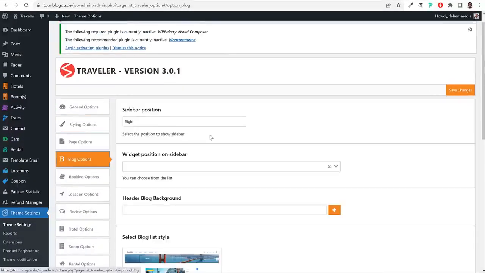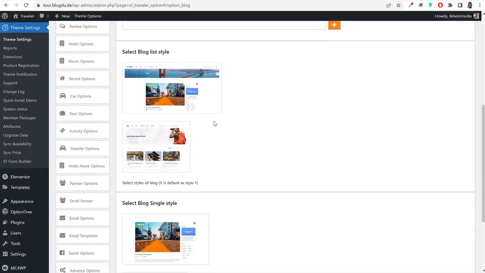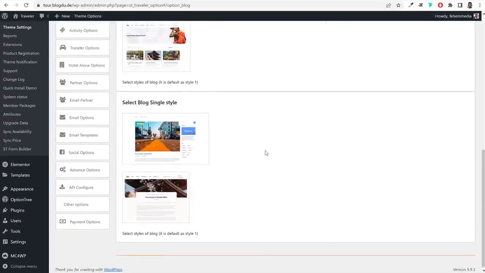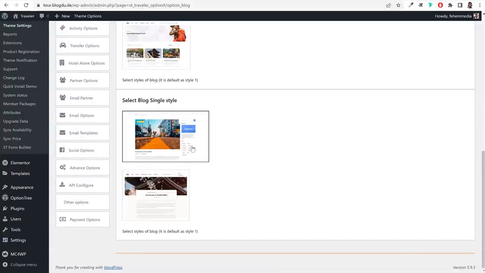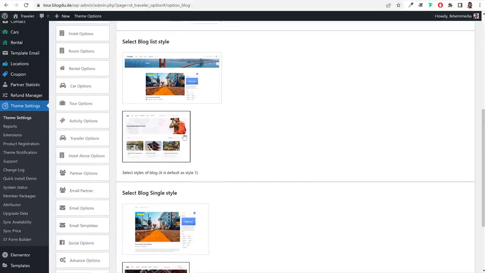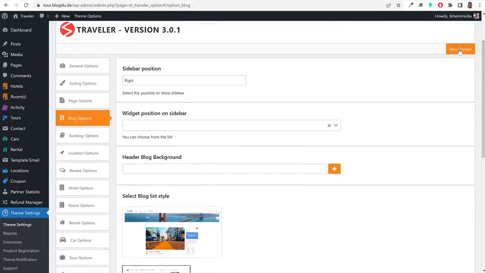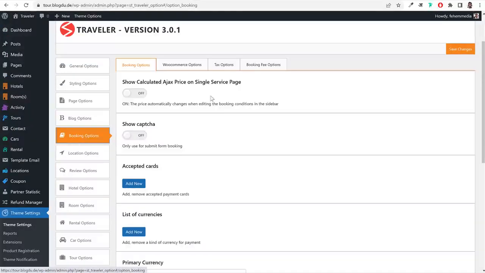Now select the blog option, and over here where do you want your right sidebar to be and what blog style do you want. So here as you can see we have a few single blog post and also some archive blog post styles. So whichever you like you can select that. For example, if you like this one for single, this for archive, you can select these two and click on save changes. Then we have the booking option.